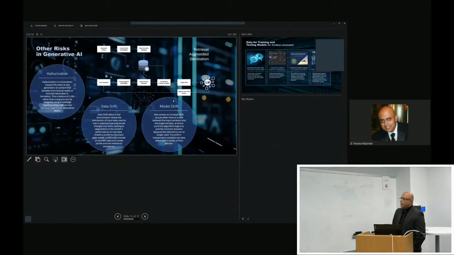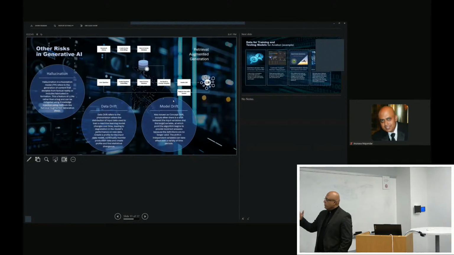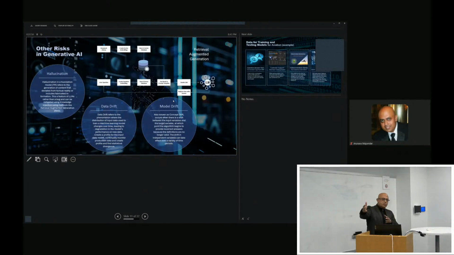There are certain very specific things related to RAG, okay? So one of the problems is hallucination, which RAG is trying to solve. The bigger problem with all these models is the data drift and the model drift, okay? So the data that you're training the model with is changing over a period of time. And the model cannot change. It's kind of static, though the data is changing. And that's a huge problem.